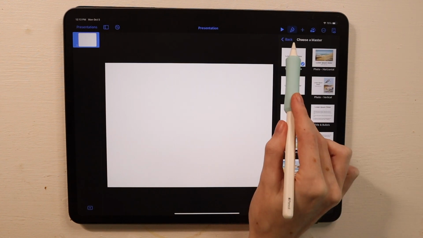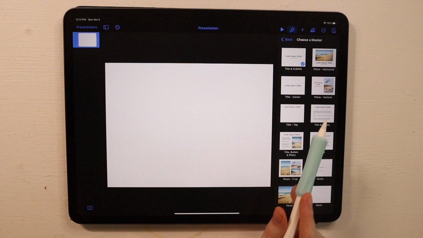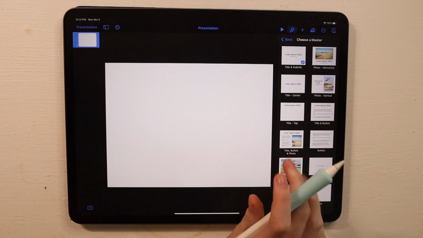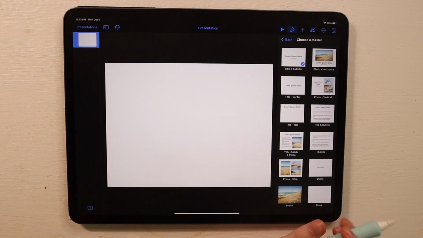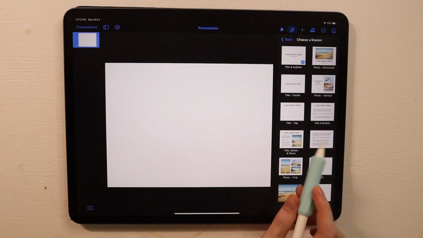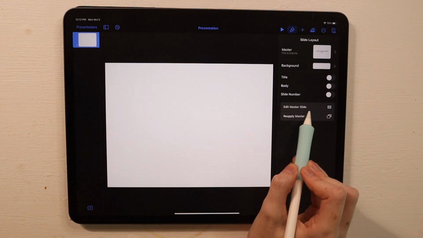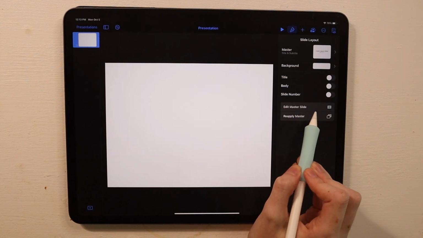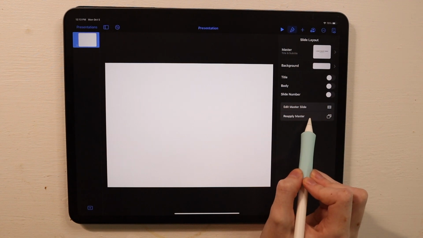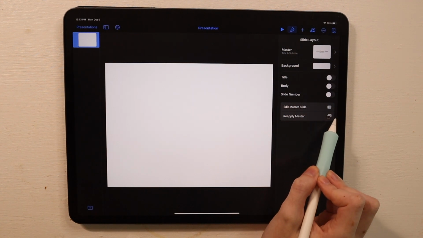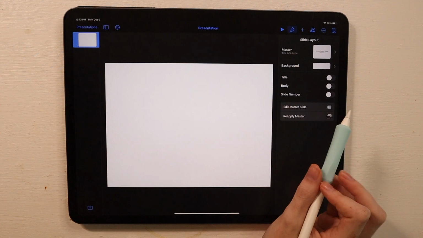So as you can see, if I click master slide here, you can see all the master slides that they have already created for you for the theme that you chose. And so you can go in and edit any of these master slides for this presentation. You can also come in here and you'll click edit master slide, and that's how you'll go in and edit the master slide. And then this reapply master slide button is where you can change your master slide.